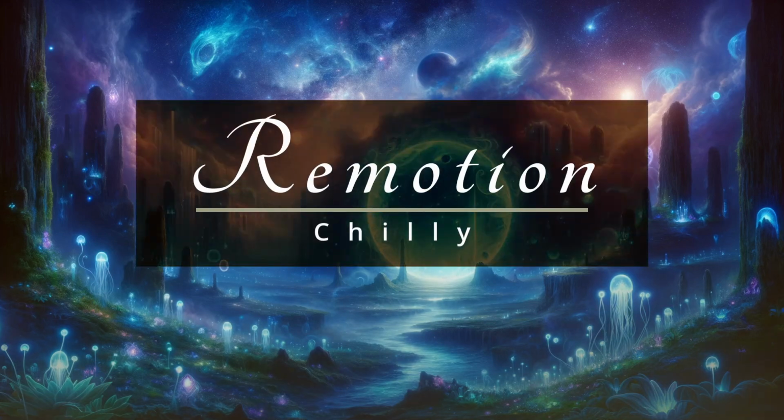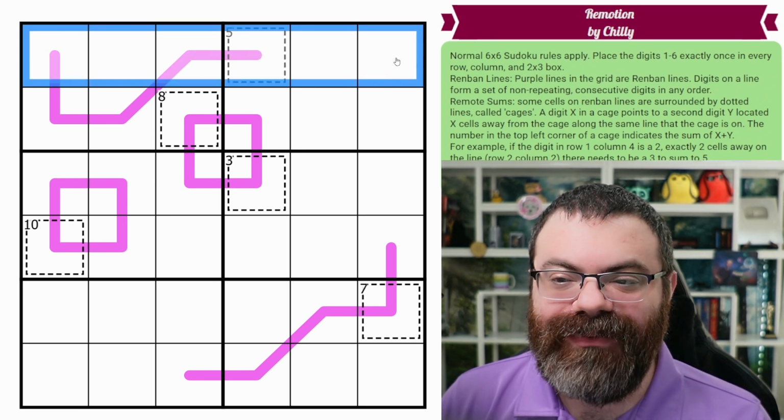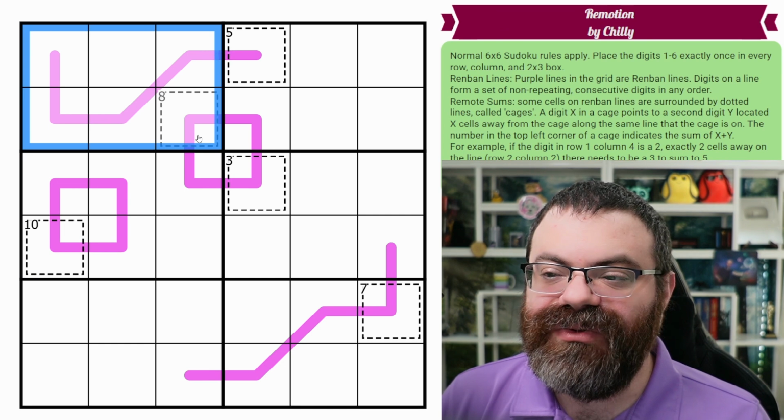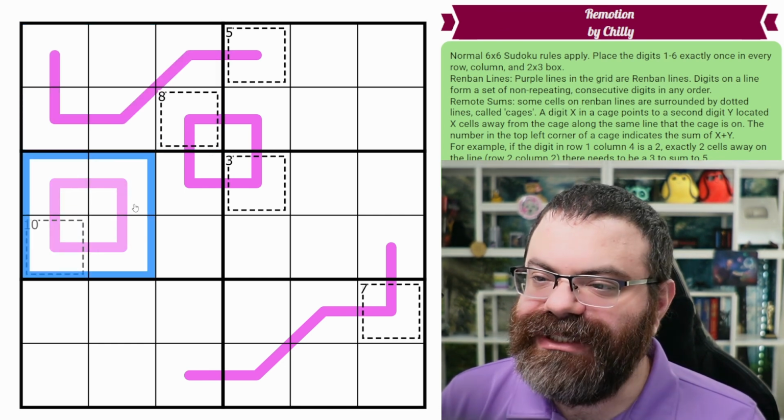Hello, let's continue our Sudoku adventure with Remotion by Chili. So we have normal 6x6 Sudoku rules. That means in every row, every column, and every 2x3 box, we are placing the digits 1 to 6 exactly once each. We also have these purple lines/loops in the grid.